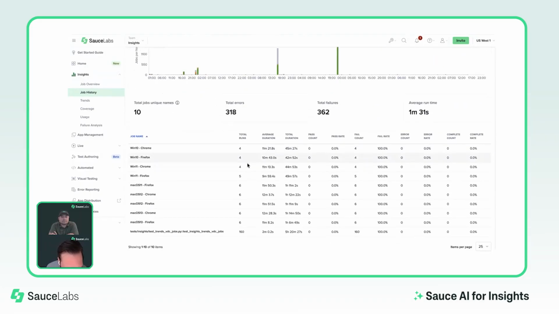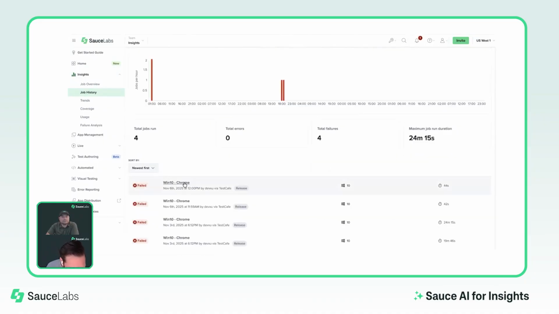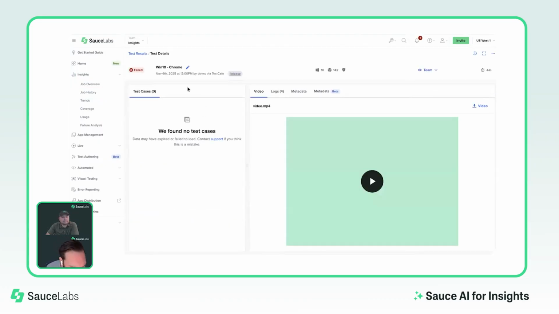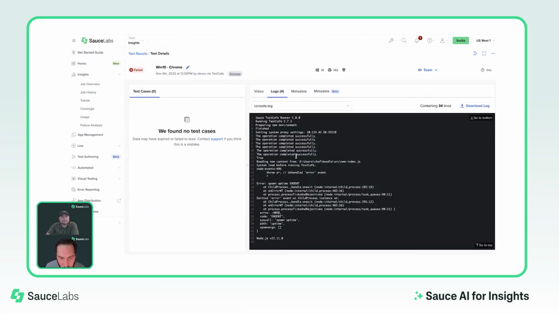So down here at the bottom, we have a listing of all of our jobs. And we can see here four test runs have failed. We see that on many of these jobs. And usually what this takes is actually digging into those test runs, going all the way down into test results, and looking through thousands of lines of code and logs and the video replay to understand what went wrong in that test case. However, with Sauce AI for Insights, we cut that time down by a magnitude.